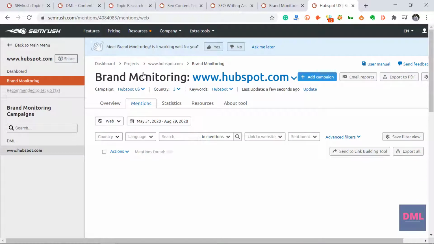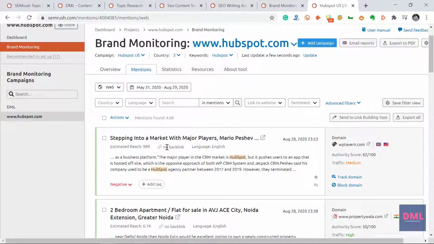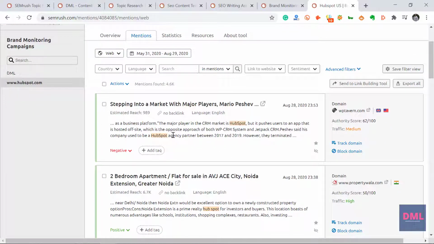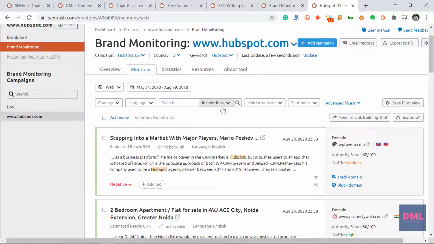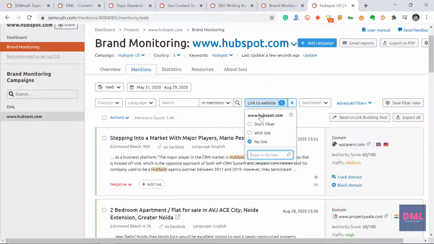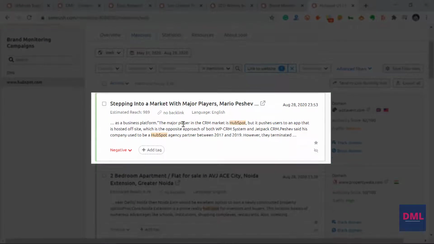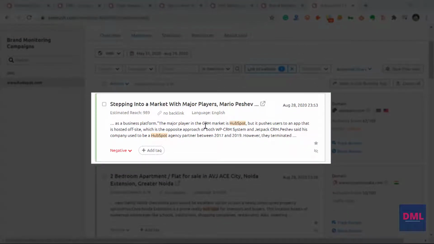Let's click on the mentions score here. Okay, so guys, this is my favorite tab. Why? Because number one, it really helps you find a backlink opportunity, and I'll show you how. So for example, if you are analyzing this tab here, all I need to do is check this filter with no link. So what I'm searching for is all those websites, on a web page in any country in any language, that are mentioning me but are not linking to my website. This website is mentioning me, and it says that the major player in the CRM market is HubSpot, right? But they are not linking back to my website.